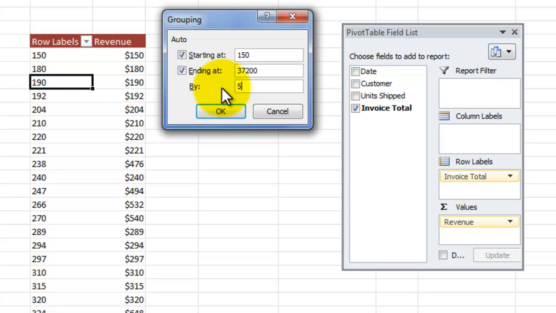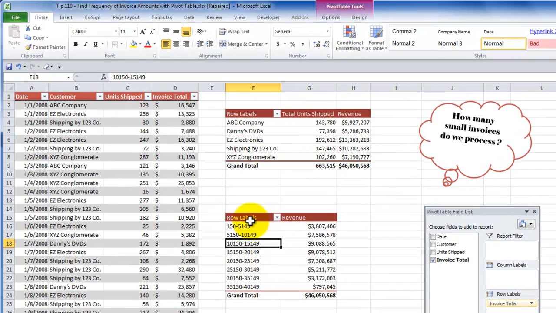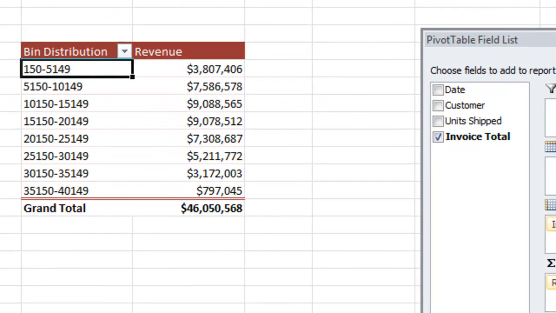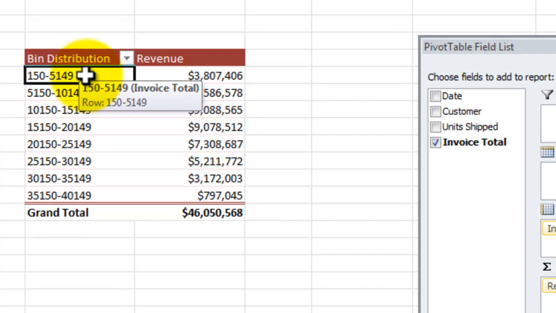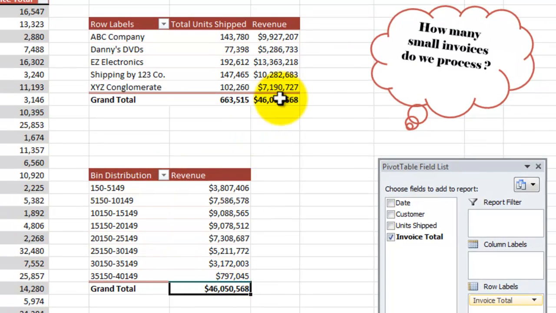So by means what's the increment? I'm going to put 5,000. Click OK, and there you go. Now, let's give this a better title rather than row labels. Let's put in here bin distribution. In other words, invoices that range in this bin distribution from $150 to $5,149. Remember, we did an increment by $5,000. So here is the total amount of revenue for the invoices that were at least $150 and at the most $5,149. And again, the amounts match up.